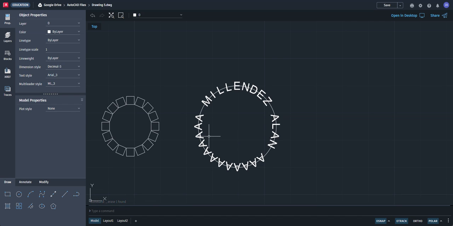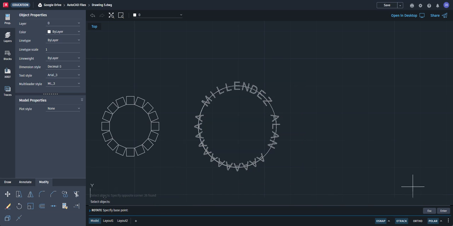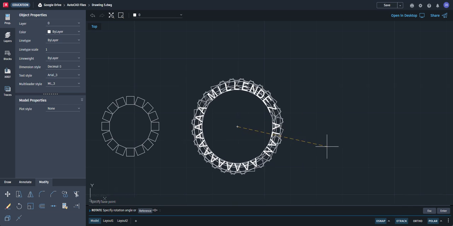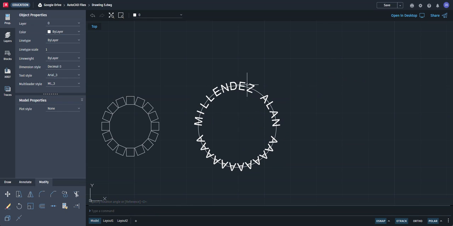Okay. And then what you want to do is rotate that so it's neat. So you're going to do a rotate, modify, and then select everything, press enter, make sure you click the center, and then you simply rotate that so you can see your name, right? Melendez Allen. Okay, we can now erase the circle, and that's how you can array letters and arrange them around a circle. Okay, so let's try that.